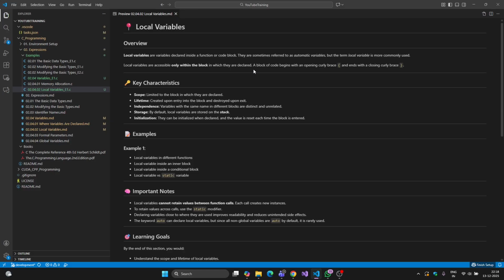By default, local variables are stored on the stack. They can be initialized when declared, and the value is reset each time the code block is entered. We are going to understand the same characteristics using an example. The example contains a local variable in different functions, a local variable inside an inner block, a local variable inside a conditional block, and a local variable versus a static variable. Let's go to the code and see this in more detail.